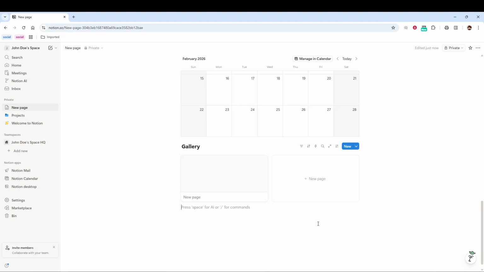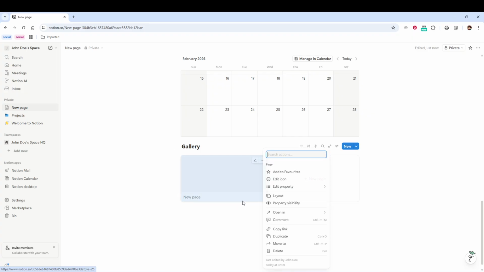Next, you need to select the property you want to delete. There are two easy ways to do this. If you're in a table view, look along the top row where all your column headers are. Click directly on the header of the property you want to remove. That will open a drop-down menu with options for that specific property.